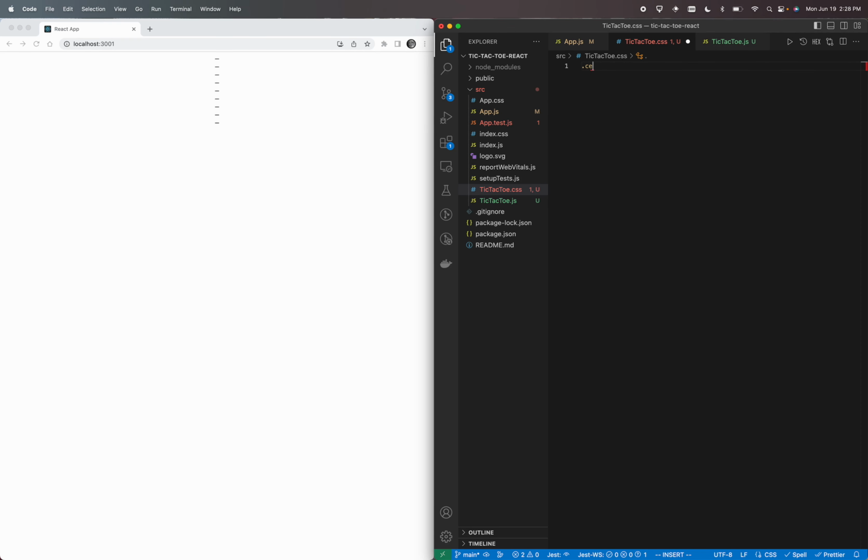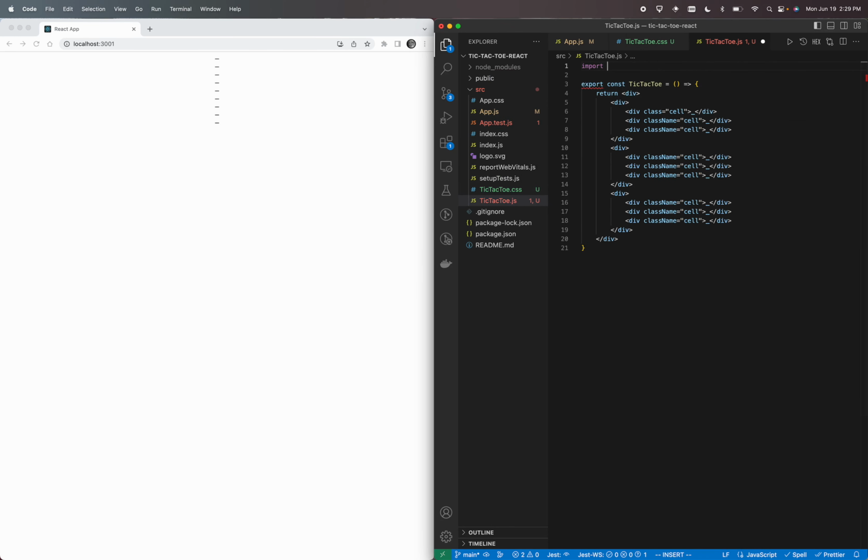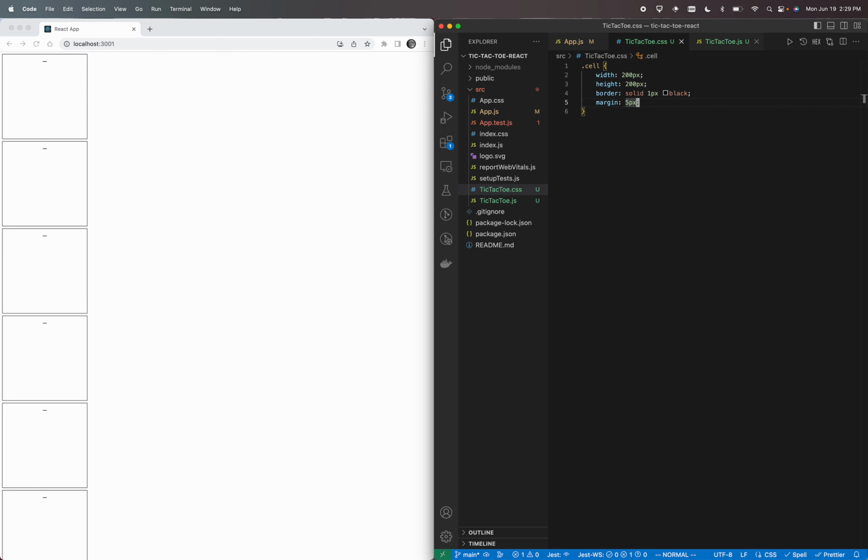And I'm going to make a rule for these cells. I want them to have a width of 200 pixels and a height of 200 pixels and a solid 1 pixel black border. I know that I also want a little bit of space between these things. And let's import this CSS file in here. Let's see. Import tic-tac-toe.css. There we go. Now that it's imported, we can see these things apply.